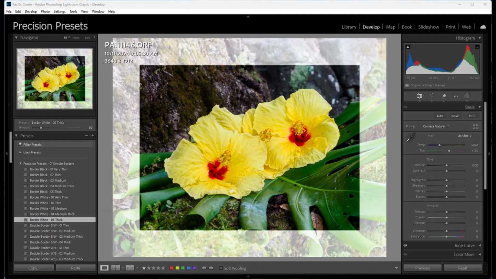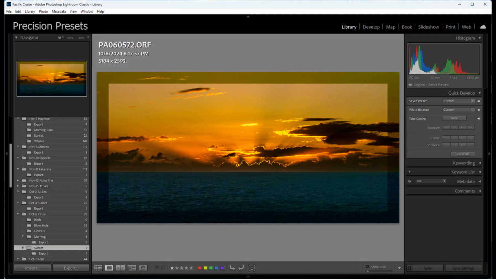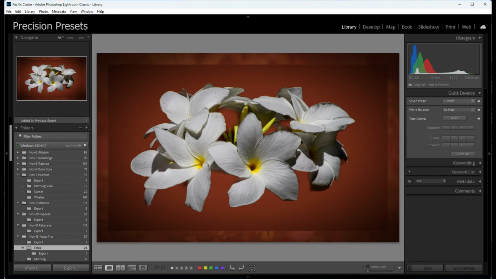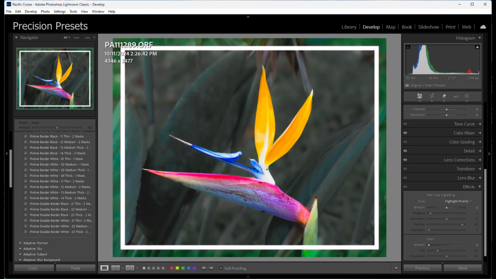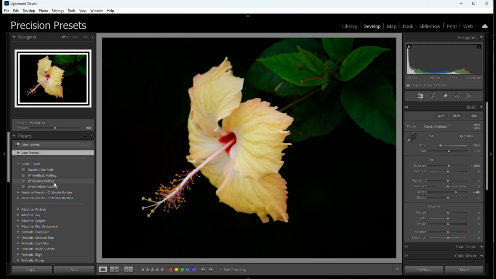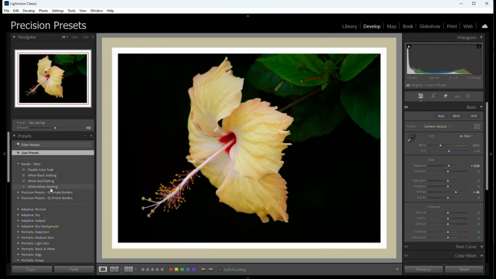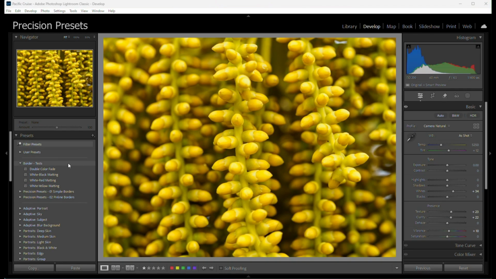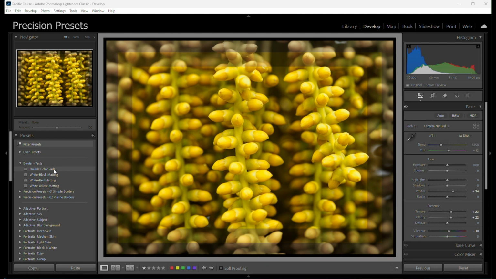Further videos will cover how to make changes to your borders to create all kinds of different effects. What you can do with these presets is only limited by your creativity. Precision Presets also offers services to create custom borders that let you add your unique idea of how your photo should be framed to your images in a single click.